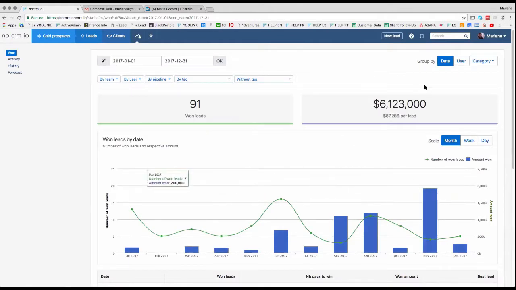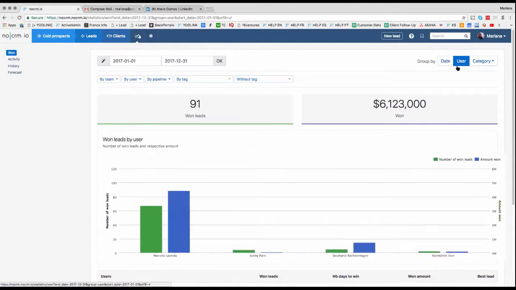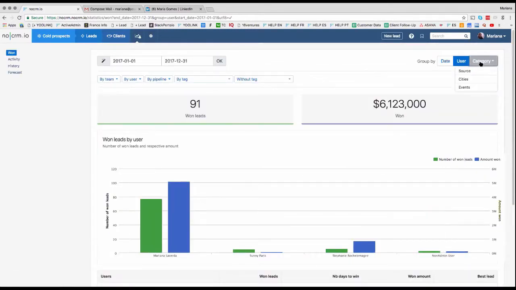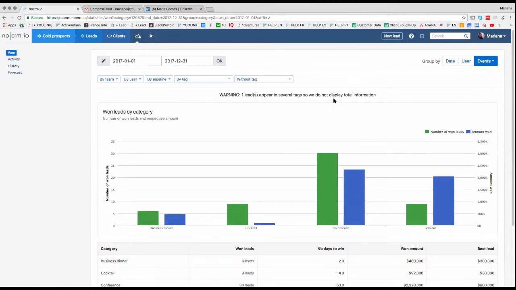I can have this information by user also, so I know how many leads Mariana closed, how many Sunny closed, how many Stephanie, and so on. And also what I mentioned earlier by category. So this is really nice, because I know how many conferences, how many seminars, how many cocktails, how many business dinners I sold. So this really is by product or service.